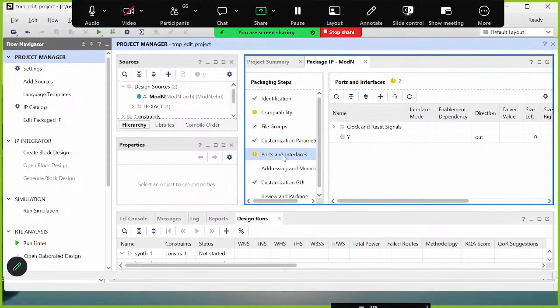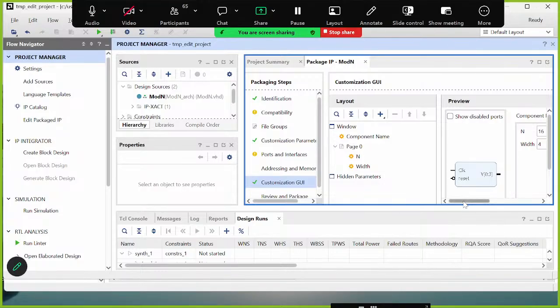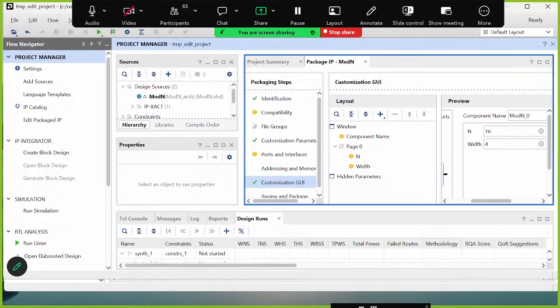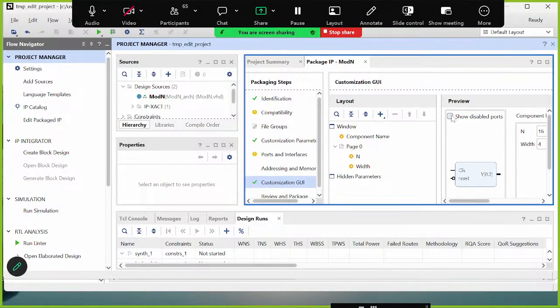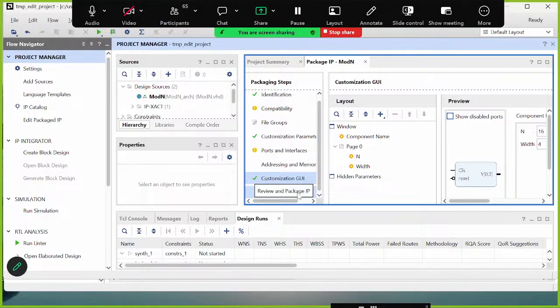After that, ports and interfaces. We have clock, reset, and output Y. Simple output Y, right? Of this type. Then customize GUI. You can see over here, it will show you like this, and you can customize the width accordingly. Review and package.